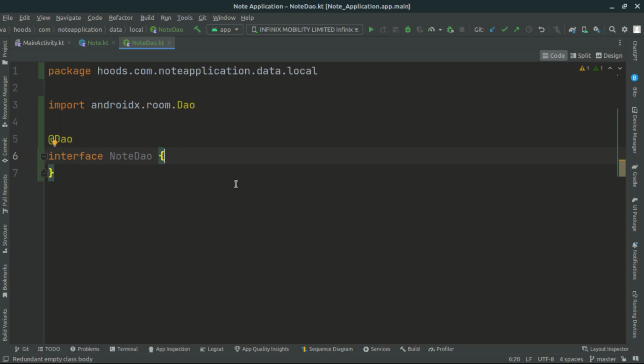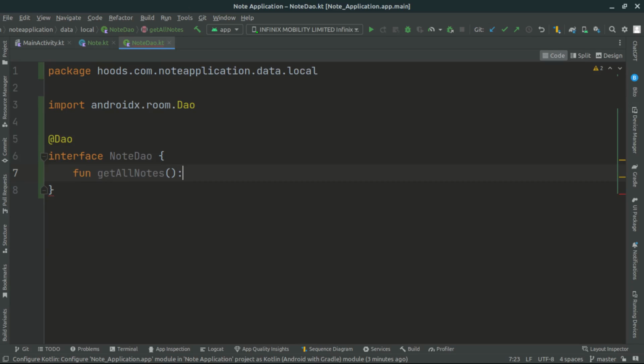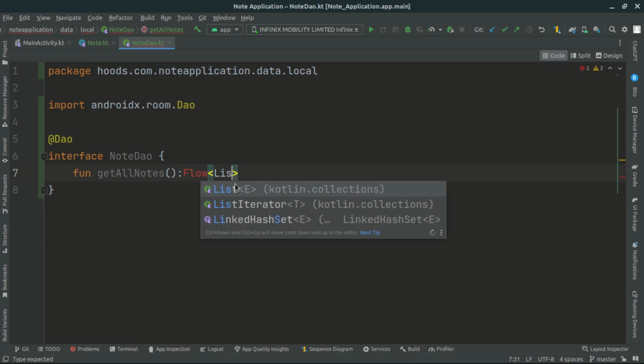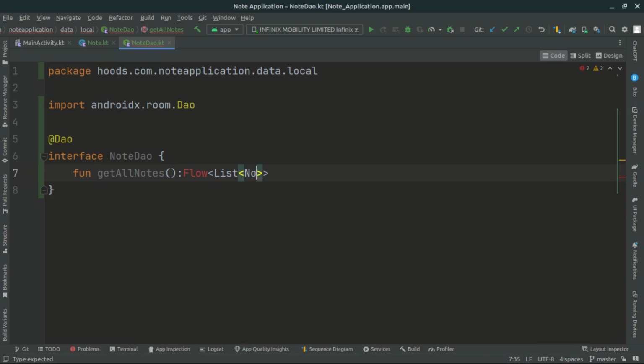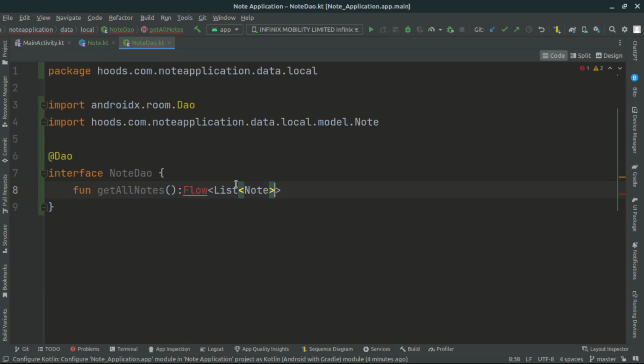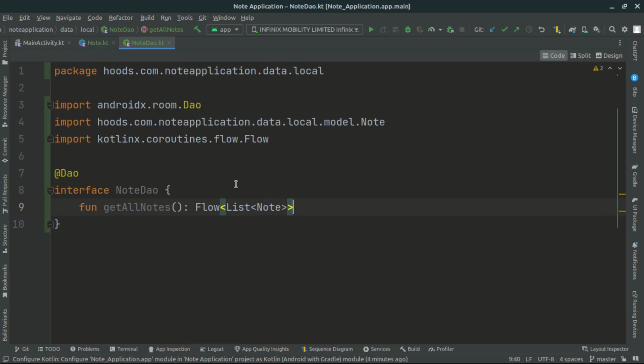And the next case here, we want to write now the method that can help us to fetch the data inside our database or communicate with the SQLite, because Room database is just an abstraction layer between the database and our application. So for this case, let's create here a new function and call it getAllNotes. So the first case, this method is going to return us all notes. We can create here a Flow, and this Flow is going to return us a list of notes. Okay, let's import here the Kotlin Flow and the Note.